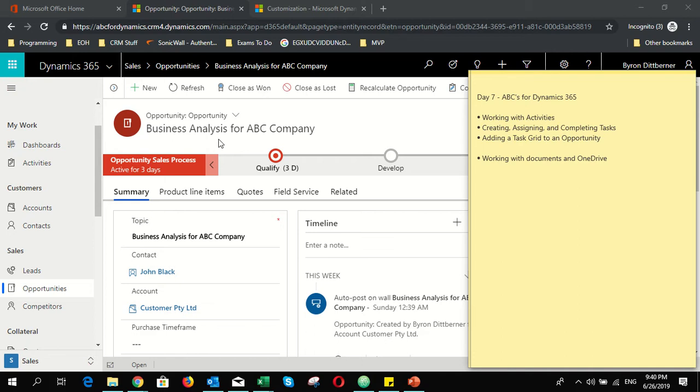I'm going to be talking about some of my favorite functions in CRM. So we're going to talk about working with activities and how we can use these activities to manage what's going on inside opportunities and so forth. Specifically, the one I'm going to be talking about the most is the task activity. We're going to talk about creating, assigning and completing tasks, adding a task grid on an opportunity.